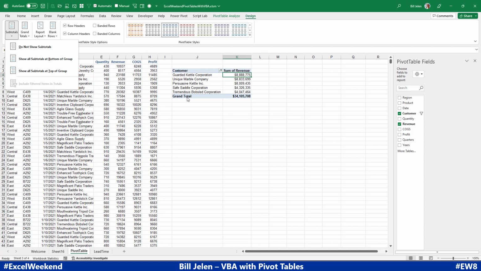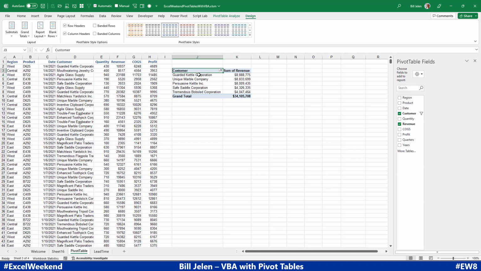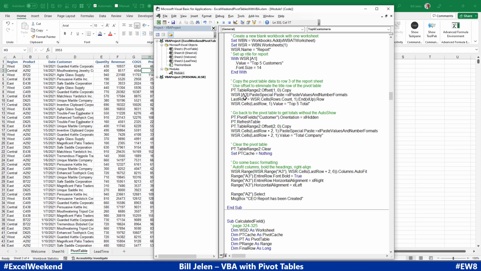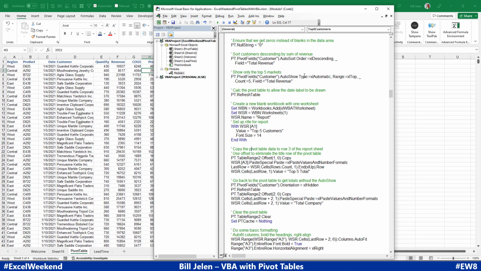What my manager and his manager really wanted to see was the grand total of everyone. They want to be back at that $70 million number. All right, so that's one of the downsides of pivot tables and using that top 10 filter. But I have a great little macro back here that will get around that problem.